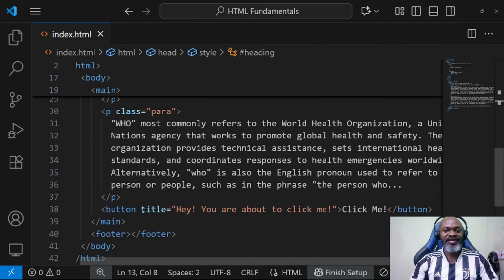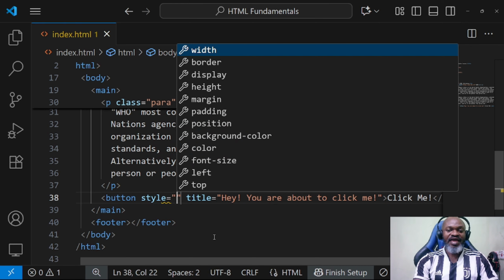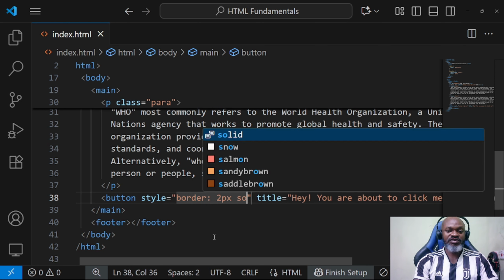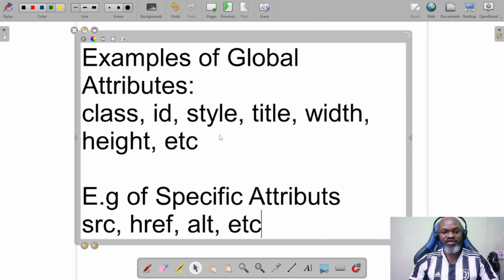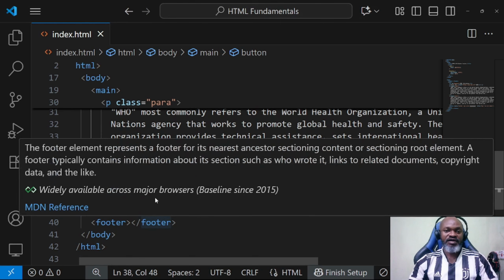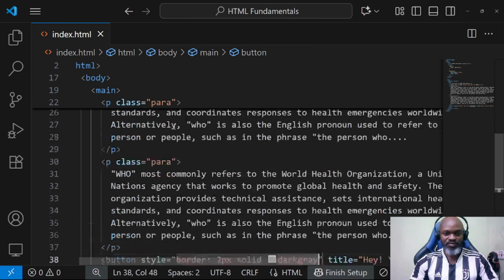Like this button, I've given it a title attribute, which is a global attribute. I can at the same time give it a style attribute. And in the style, I can just say, okay, I need a border for this, and I need it to be 2px, I need it to be solid, and I need it to be what? Dark gray, right? So if you go now to the web page and look at this button, you can see that we have a dark gray button border that is just there, right? Anyways, those are global attributes that we can put on virtually all the elements in this web page.